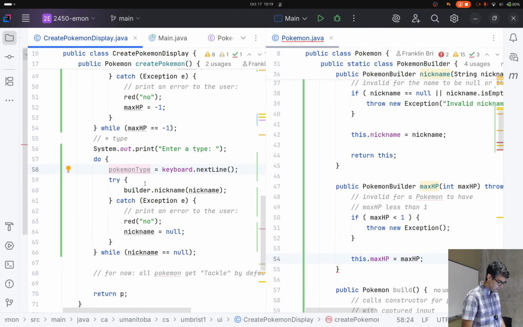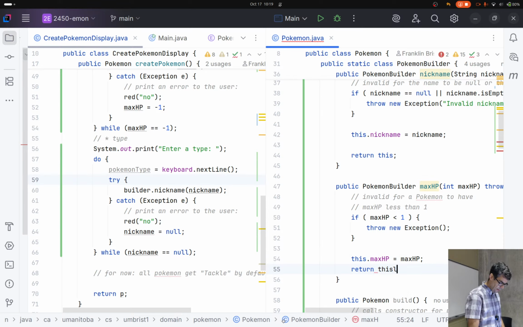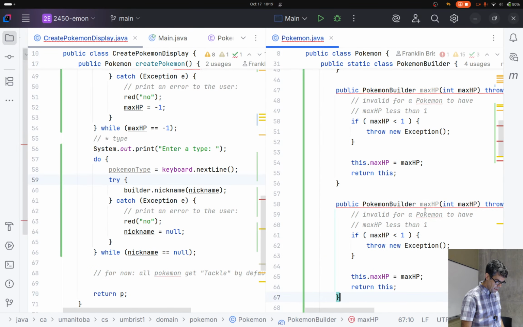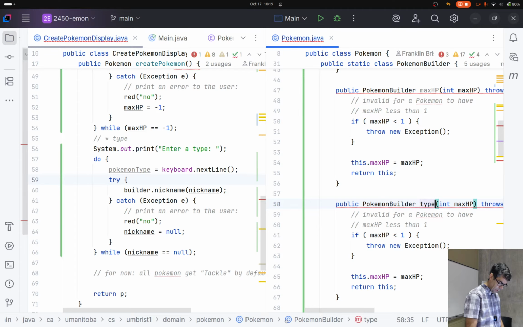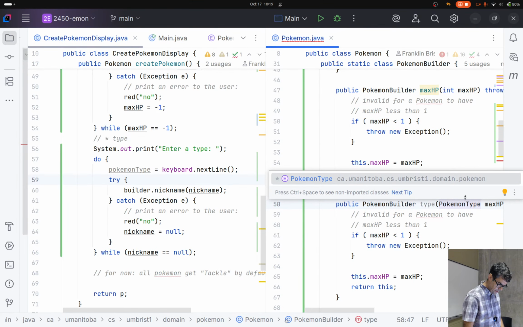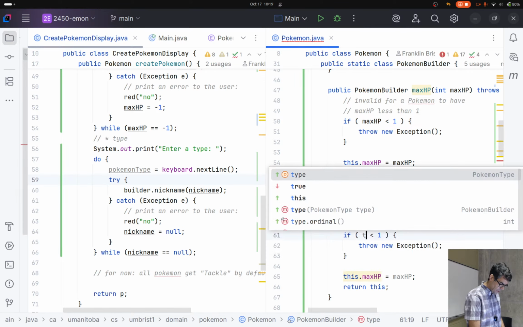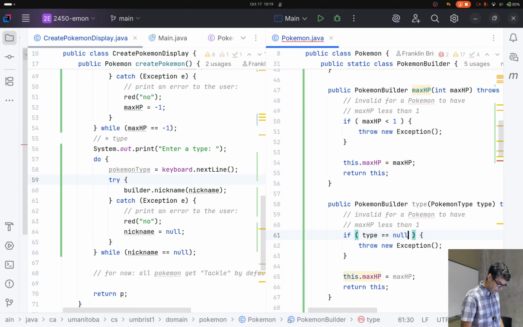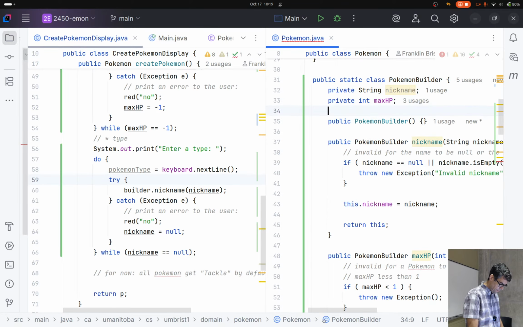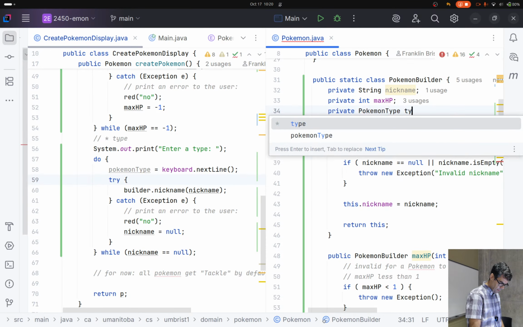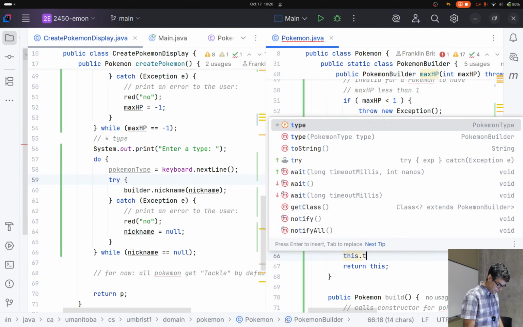Pokemon type is equal to keyboard.nextLine. And what I want to say here is approximately the same thing as what I've got for these other cases. The thing with type is that the only thing that's invalid for me here is null. So I'm going to say Pokemon type here, type. This throws an exception if type is equal to null. And I want to be able to say Pokemon type up here. And I'm going to say this.type equals type.